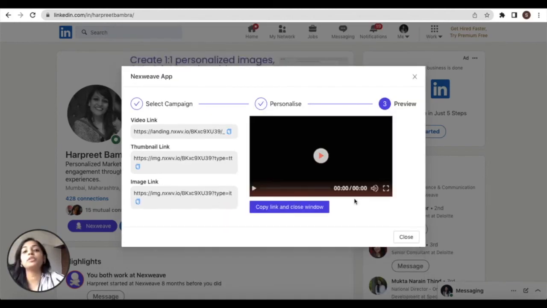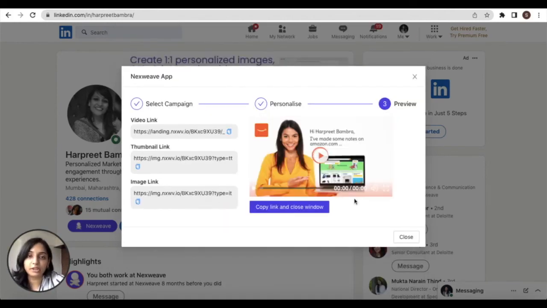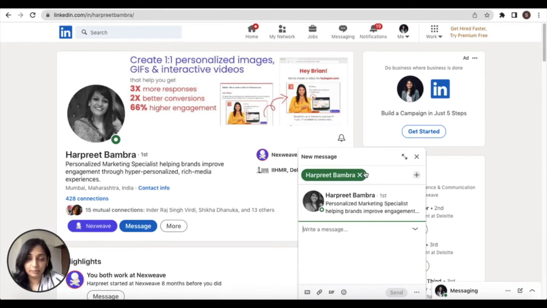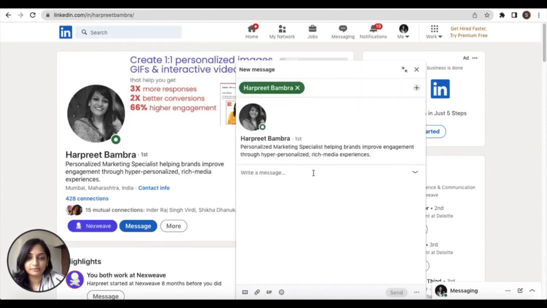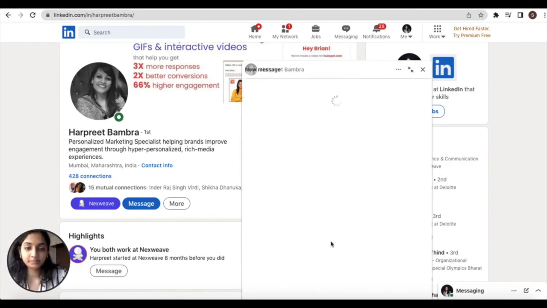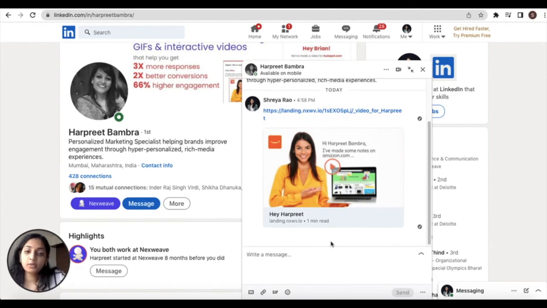Again, very similar to Gmail, you will be able to preview your templates before you send them out. Click on copy link and close window, and the link to your templates will automatically be copied to clipboard. Simultaneously, LinkedIn will launch its message composer. Now all you have to do is paste this link and then hit send. So without having to leave the LinkedIn platform, we can send many more personalized messages like this on the go.